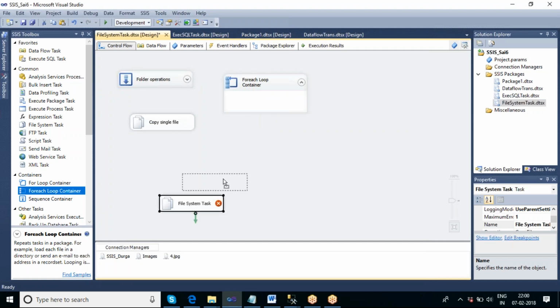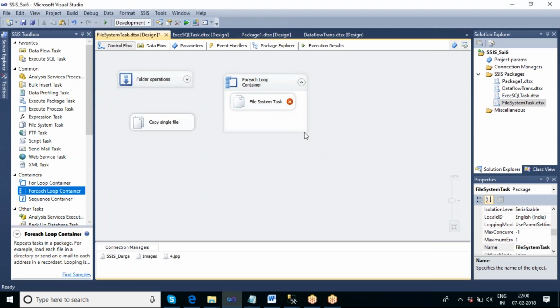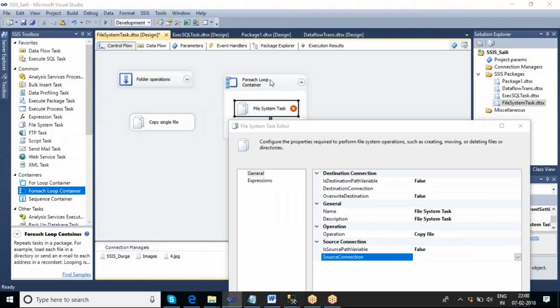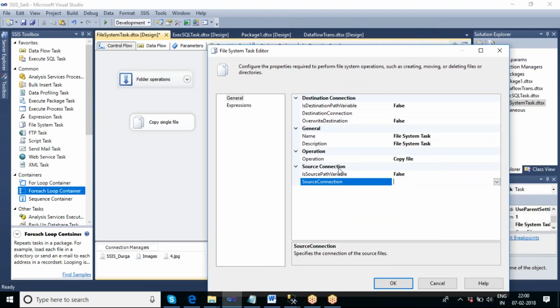Now inside the for each loop container, let me drag and drop the file system task. Now open this, and we can see here we have to specify the source and destination. Here I cannot create a physical connection. I have to create a connection for the value coming from this variable. Now the source path is coming in a variable, no? While creating a source connection, we have an option called is your source path present in a variable? Yes, my source path is present in a variable.